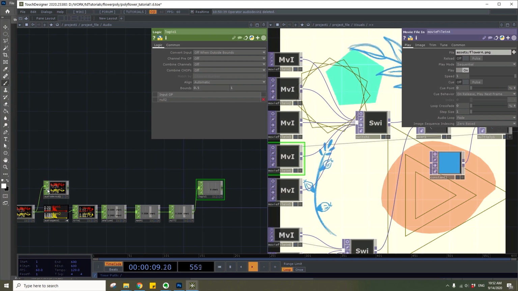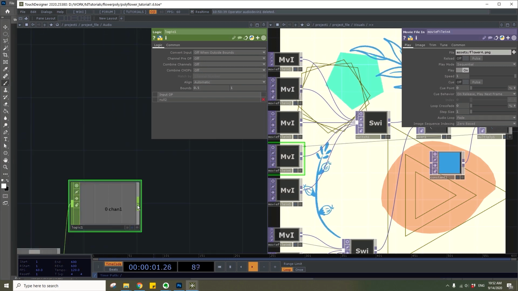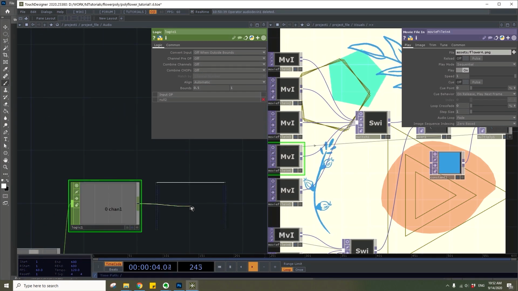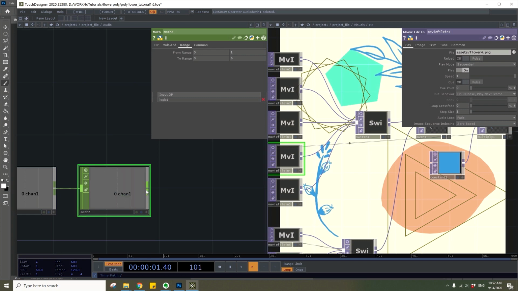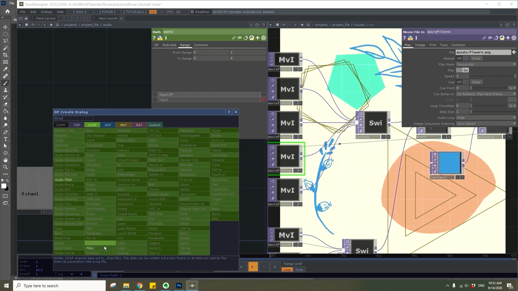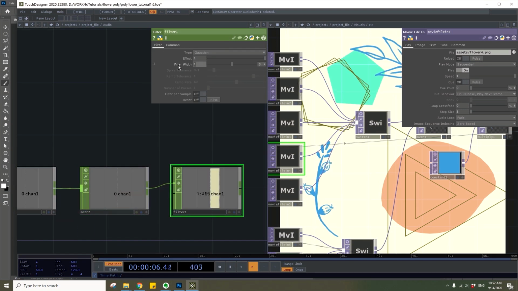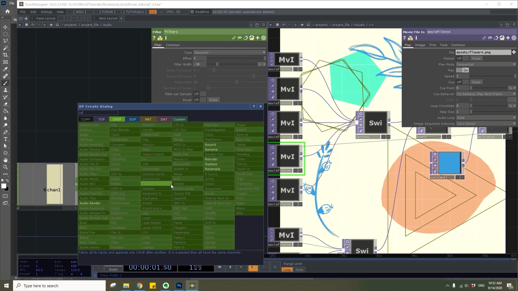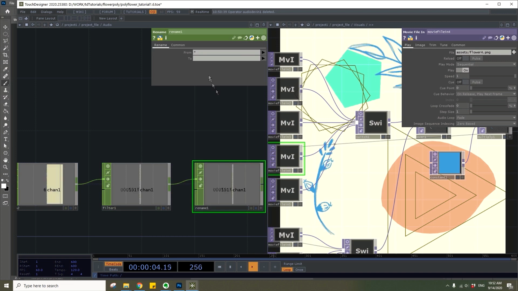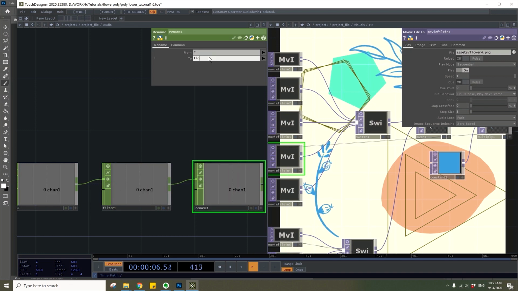We'll turn off the audio, bypass it, and then we'll add a math. The math, I'll change range to 0 to 6. Add a filter because right now it's just go to 0 to 6, but there's no 2 to 5. Change the filter width to 0.38. We'll rename this channel and call it flower switch.